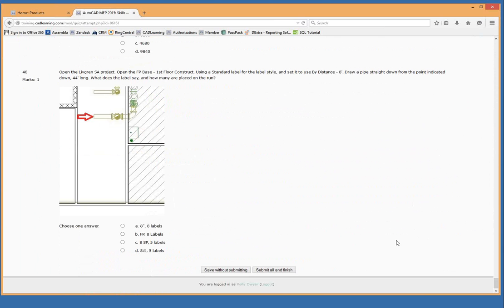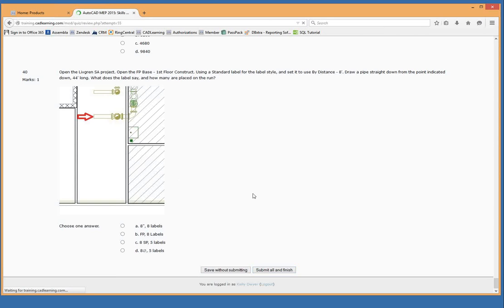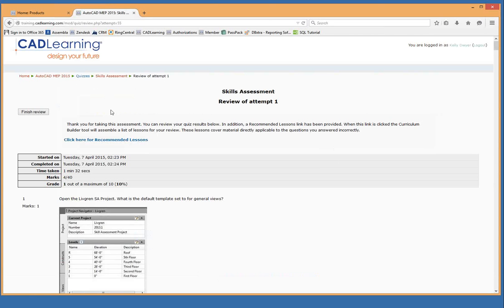Down at the bottom, again, I have my choice. I can save without submitting if I'm going to return and finish this later, or I can submit all and finish. And it does warn me that once I close this attempt, I can't come back and change the answers. And that's okay. I've finished. I'm ready to submit it for a grade. So I'm going to say okay. And I immediately get the results.